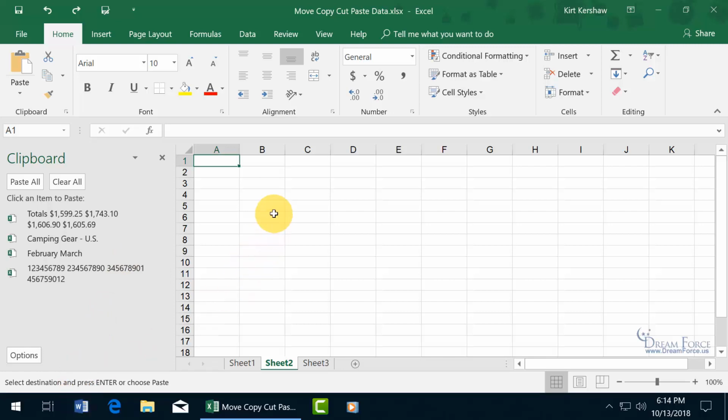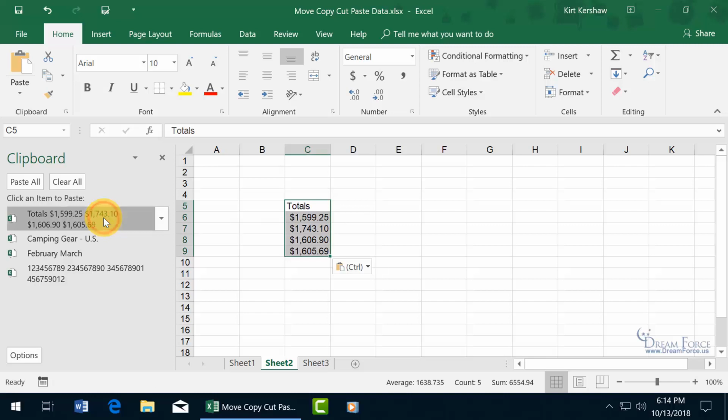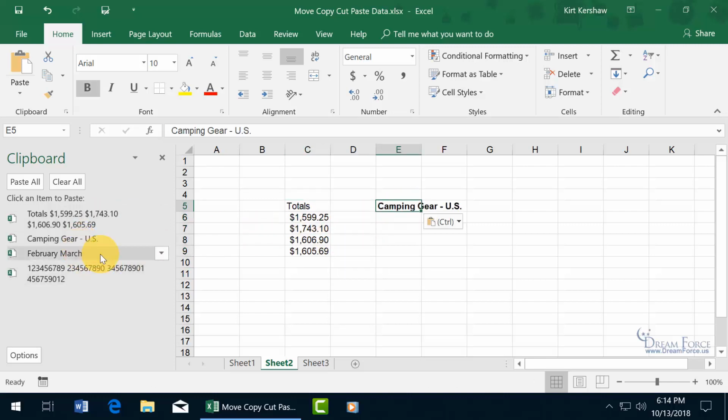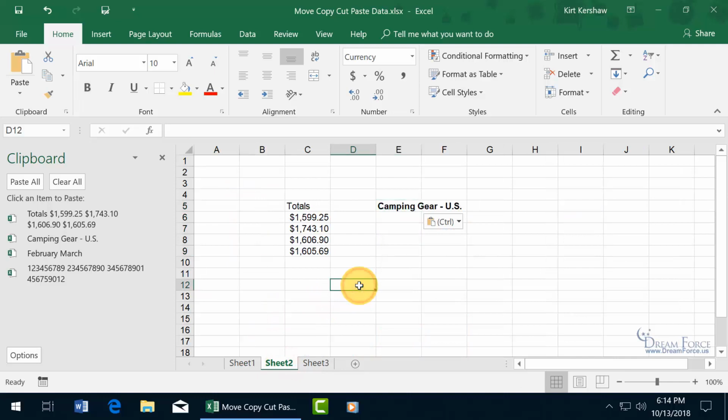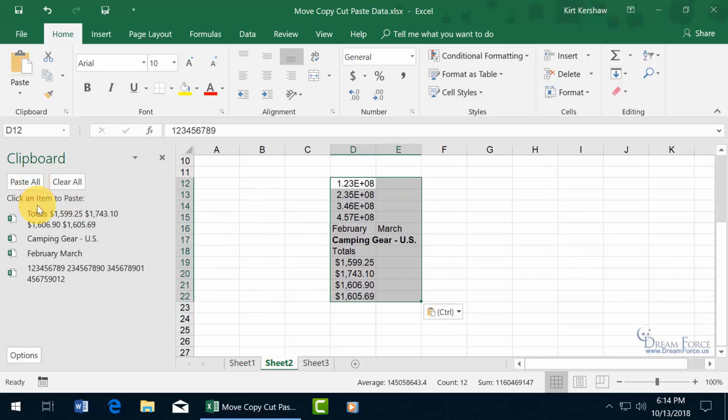Let's just go ahead and focus on this other worksheet where I can go ahead and select a cell and click on the item that I want to paste. Great. There you go. Come over here, click on that to paste it. And Camping Gear US was cut, right? So when I go back to sheet 1, it's still there. So it ignores it, doesn't actually cut it, just considers it as being copied. So if I go back to sheet 2, I can go ahead and select a cell and say paste all. And it pasted all. Well, doesn't look pretty, but it pasted all of them.